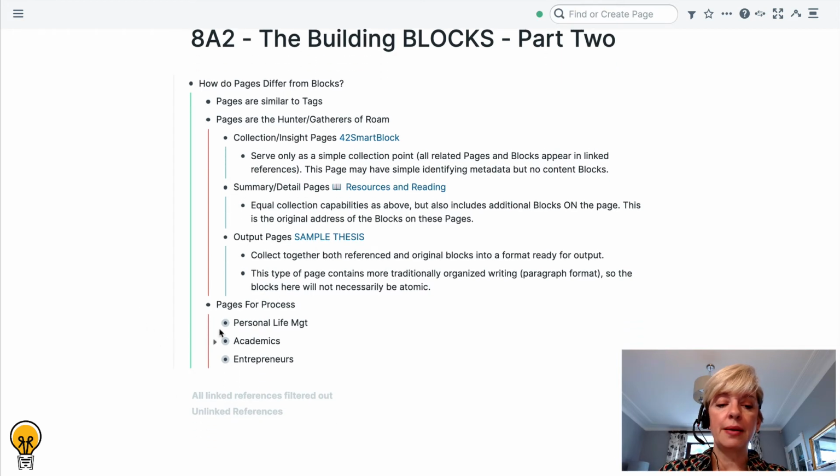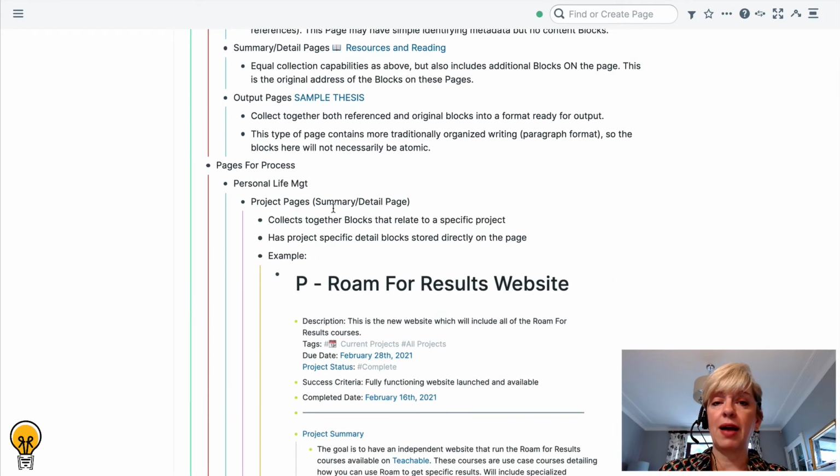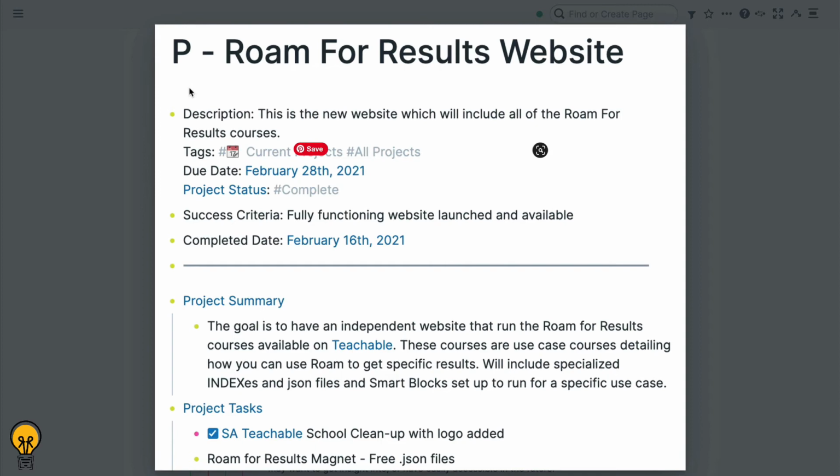So for me, I use pages in my personal life management process. And I use pages for projects, and they are actually summary detail pages. Project pages collect together blocks that relate to a specific project, and also, they have project specific detail blocks stored directly on the page. So here is an example of what a project page might look like when I built my website. It's a summary detail page. It includes linked references, but it also includes on-block information as well.